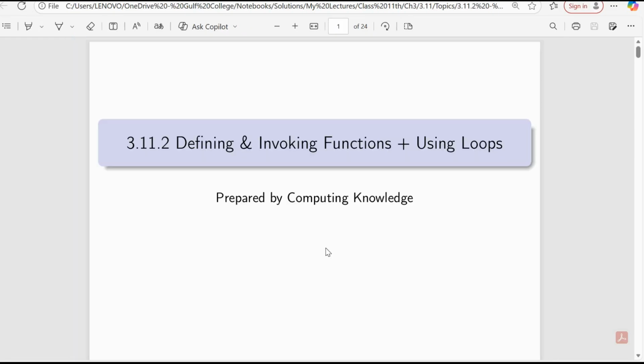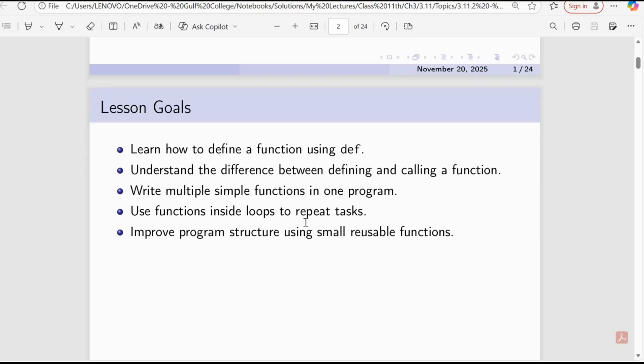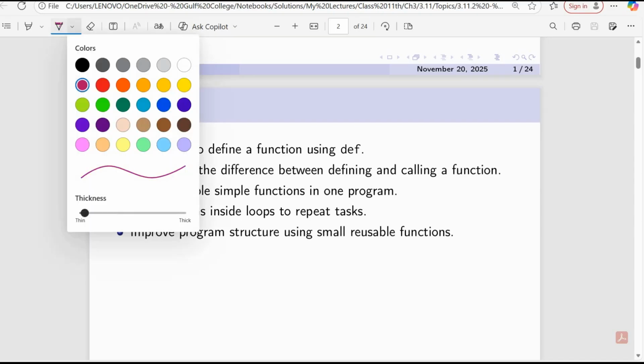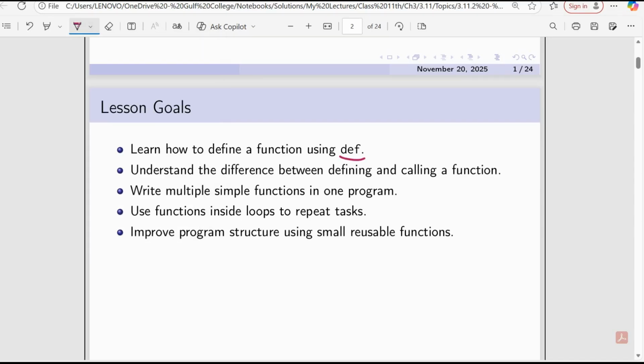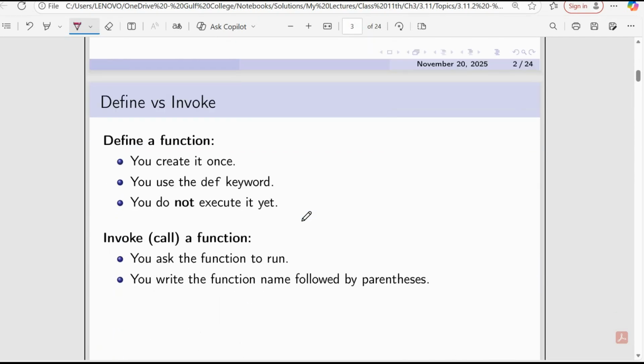Next topic is 3.11.2, defining and invoking functions using loops. The goal of this lesson is to learn how to define a function using the keyword def, define. Understand the differences between defining and calling a function. Write multiple simple functions in one program. Use functions inside loops to repeat tasks. Improve program structure using small reusable functions.